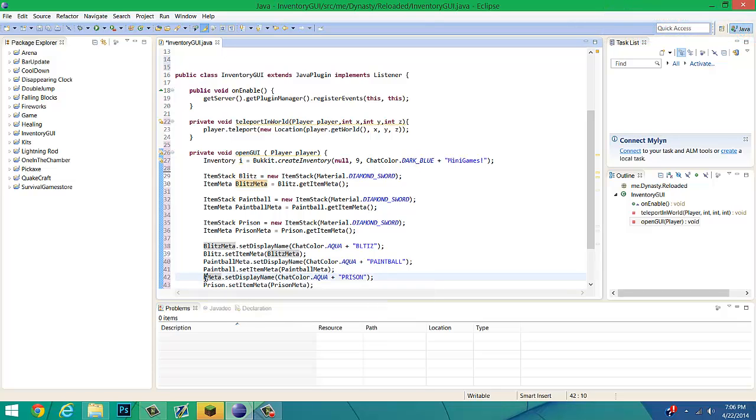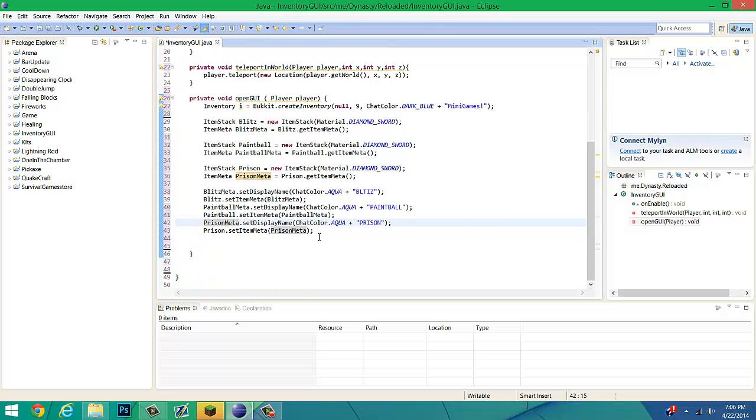And prison one more time. So prison. There we go. So now that we got all the meta set up, we can go ahead and do inventory.